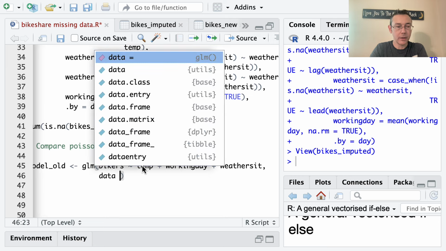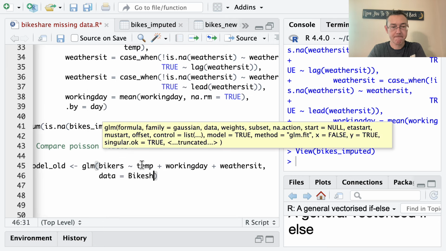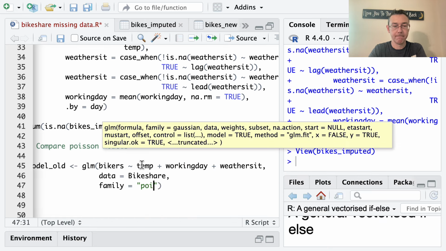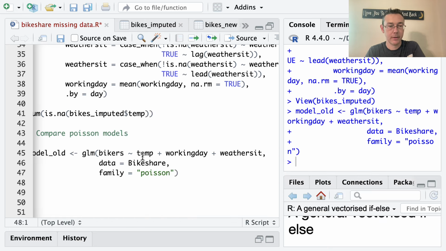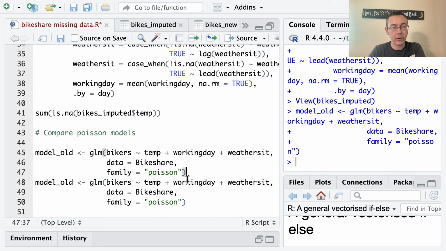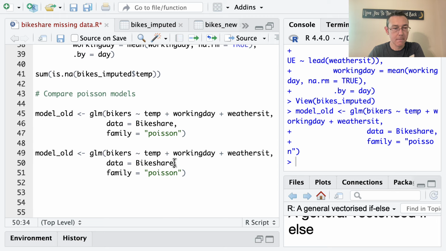And the data I'm going to use is bikeshare. And the family of my GLM is going to be Poisson. There we go. Before I even look at this, I'm going to copy and paste it, because now all I need to change this second time is what data set I'm using. And that's bikes imputed.